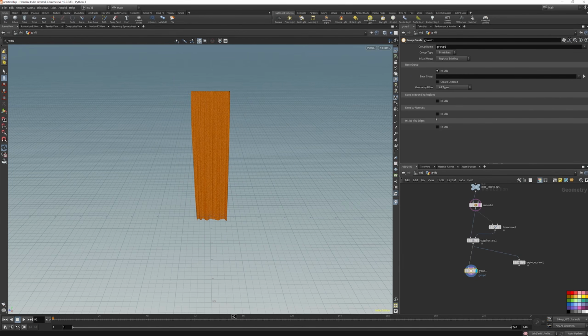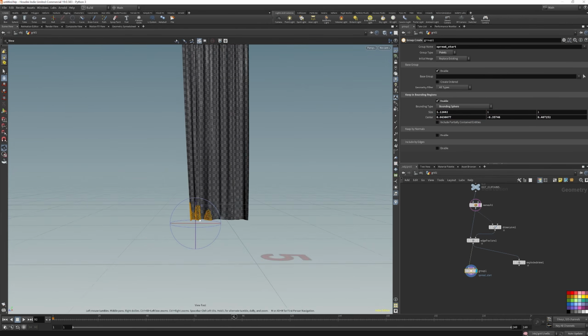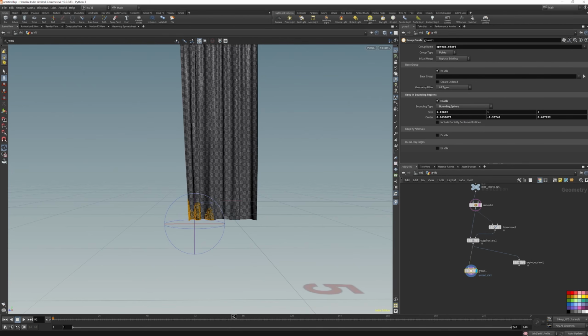And what we're going to do is we're going to set this group name to be spread start. And we're just going to choose some points here. So we need to change this to points. And we're going to say keep in bounding region, and we're going to say by bounding sphere. And then let's just move the sphere over here to this bottom corner. So this is kind of like where our fire is going to start from. So we're just creating a starting point like that.